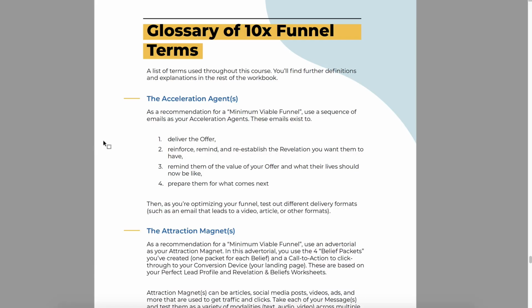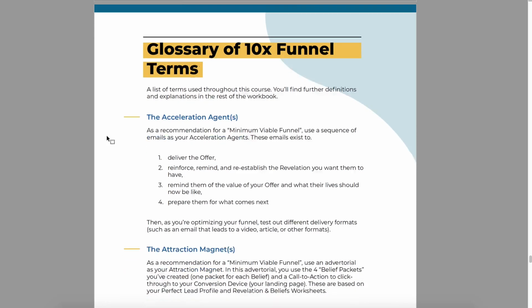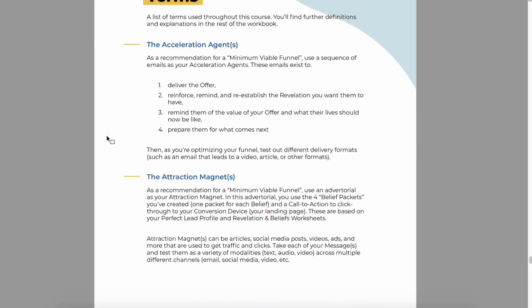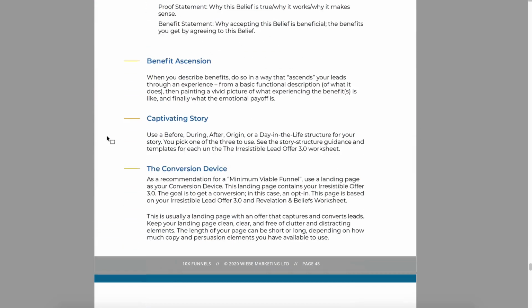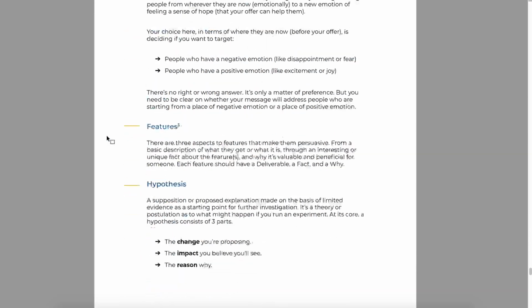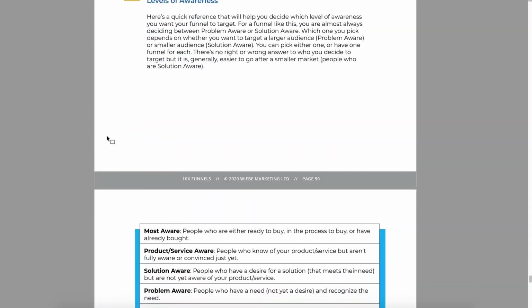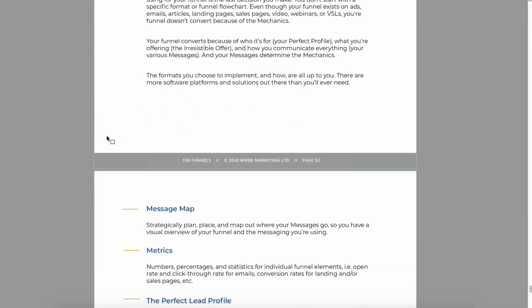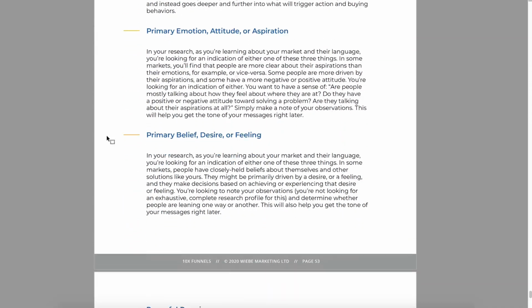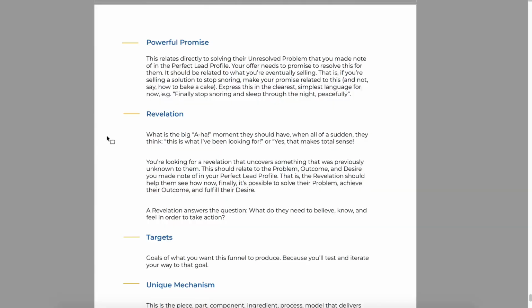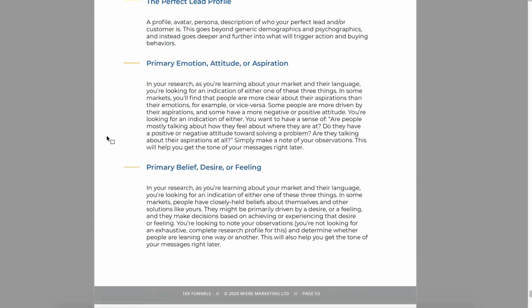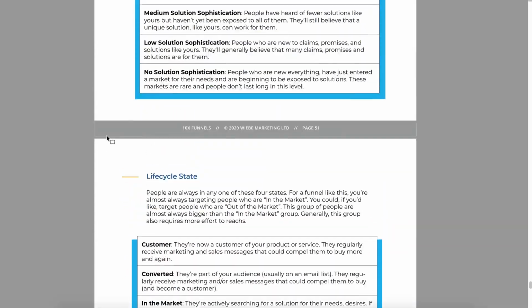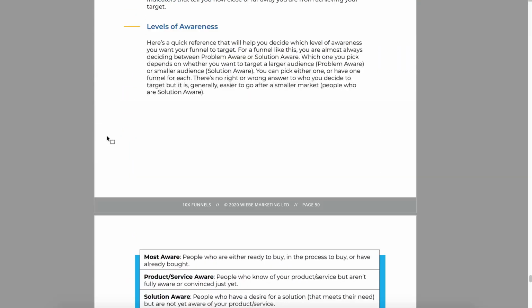Speaking of clarity, at the back of your workbook you have a glossary of 10x funnel terms where, again, every single concept and term shows up, and they are all explained and described so that you will never ever wonder what's going on. This is found at the end of the workbook, and you can have this close to you, next to you, as you work through the lessons that are coming up.